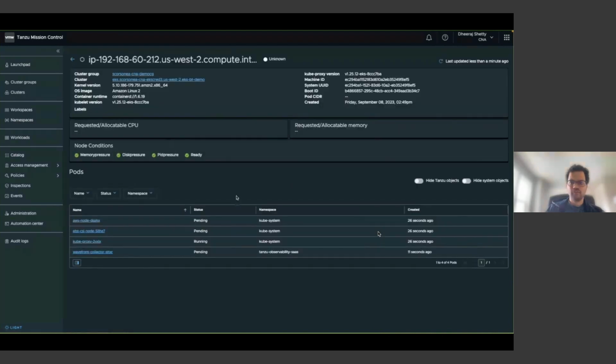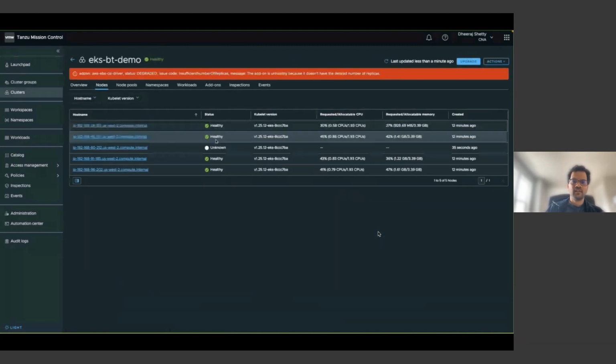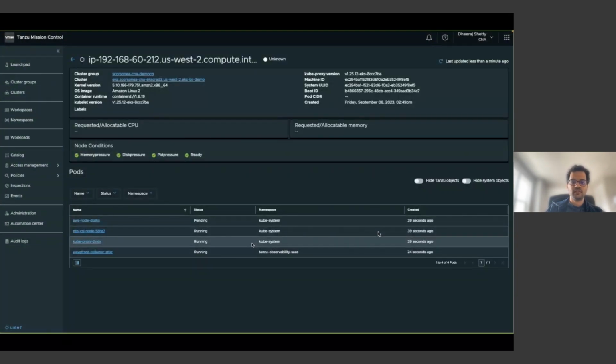You see this is a new node which was created 11 seconds ago, and you can see the different status of the different pods. The VPC CNI, which is being used in EKS, is not ready yet. It's a daemon set, so it will take a couple of seconds for it to be ready.